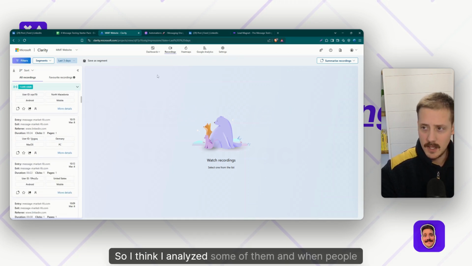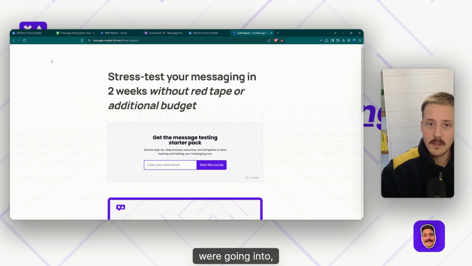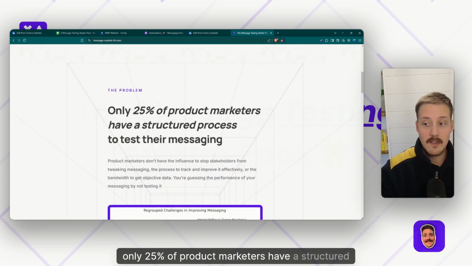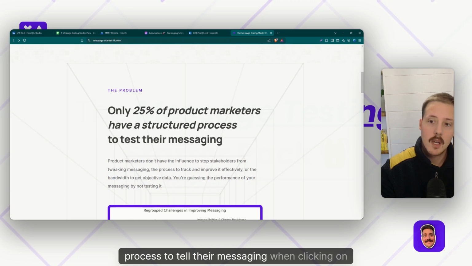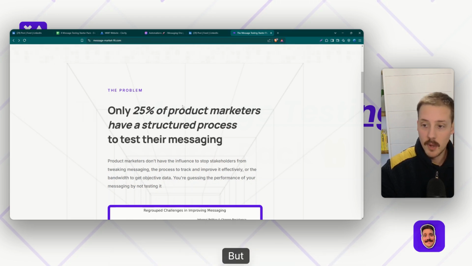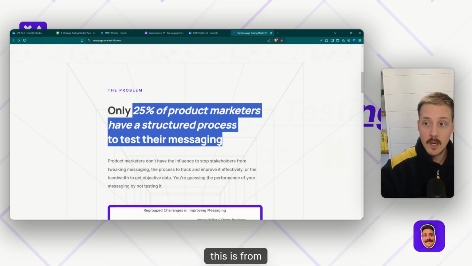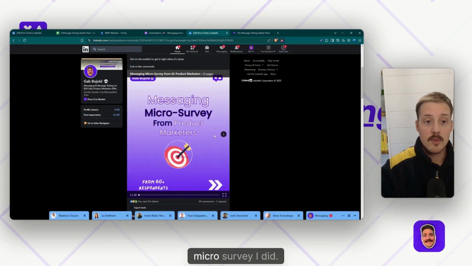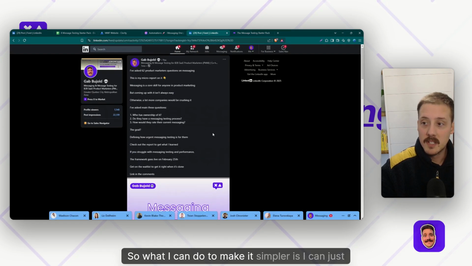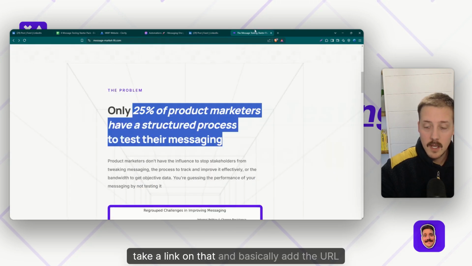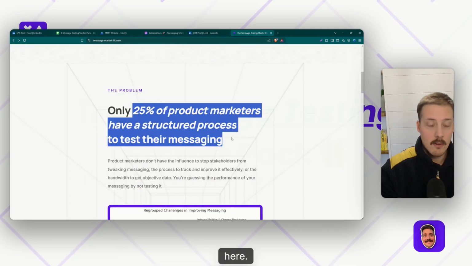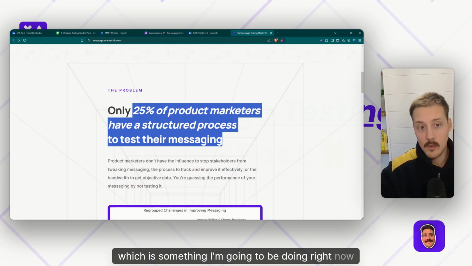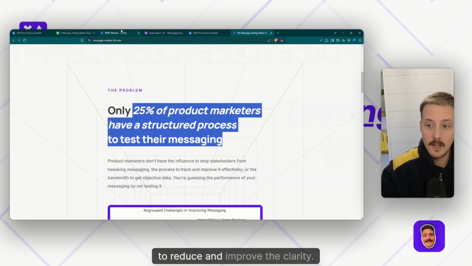So I think I analyzed some of them, and when people were going into, right here, only 25% of product marketers have a structured process to test their messaging. When clicking on it, nothing happened. But this is from this micro survey I did. So what I can do to make it simpler is I can just take a link on that and basically add the URL here. So when people click on it, they can directly access the survey, which is something I'm going to be doing right now to reduce and improve the clarity.